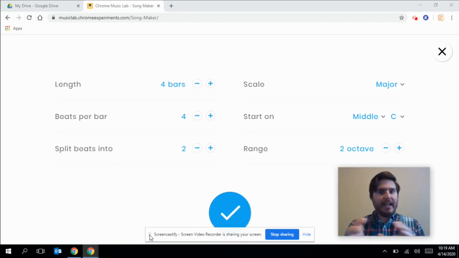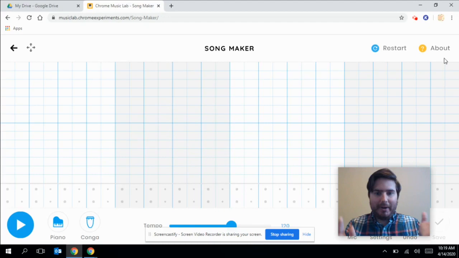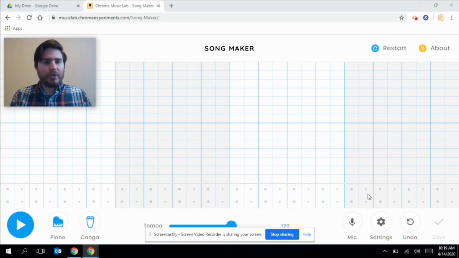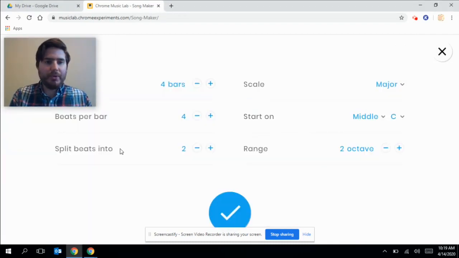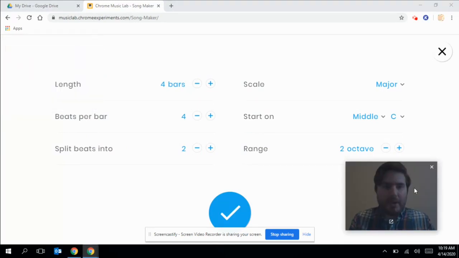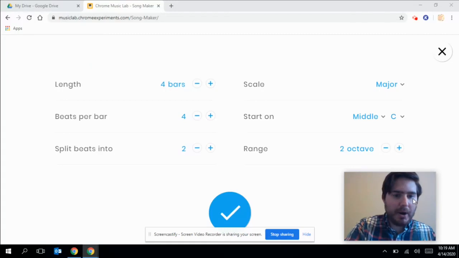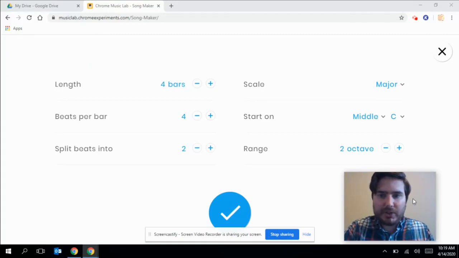Now, let's actually talk about how we organize this song. And oh my goodness, it's gone. But if I go down here, first got to move my head out. Whoa. And I start from scratch like you're going to do. You're going to first go to settings. When you're in settings, what you're going to notice are 6 different categories. We have length, beats per bar, split beats into, scale, start on, range.